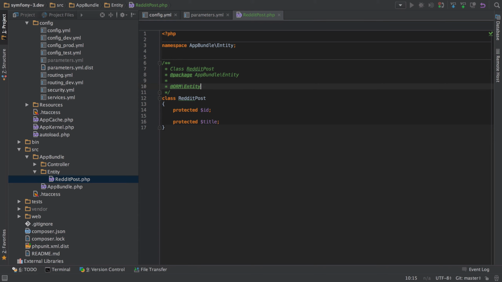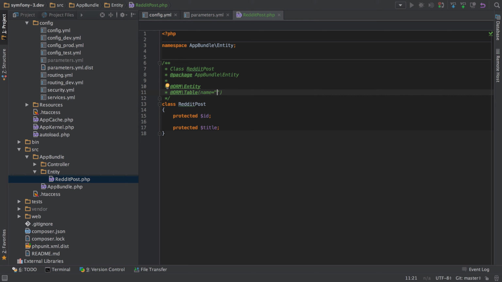So we're going to tell it that this is an entity, and we also want to tell it @ORM that this is a table, so that we're going to have a table that's based off the fields in this class. And our table, we can give it any name. If you don't give it a name, it's just going to guess at the name. So I'm just going to call it Reddit_posts.